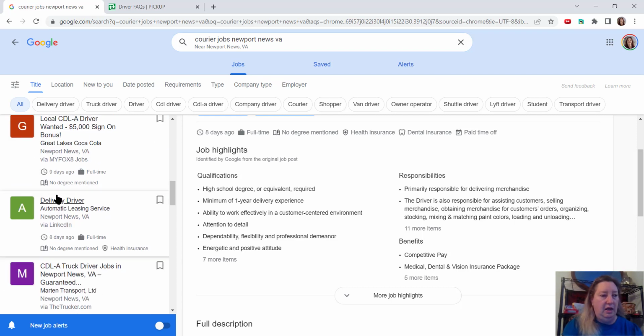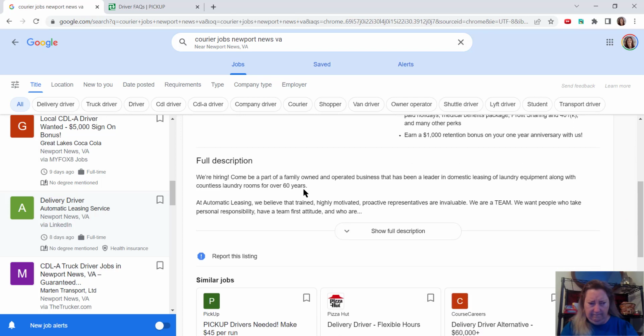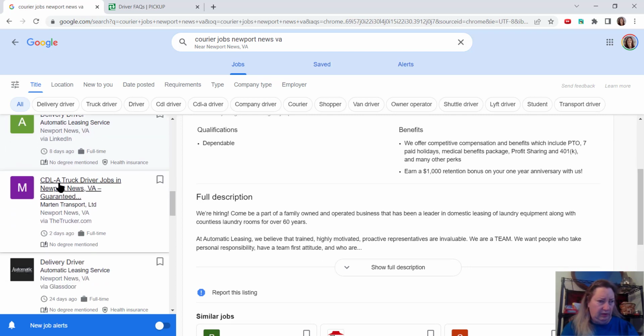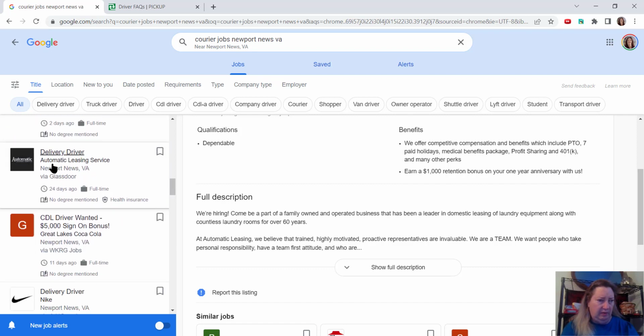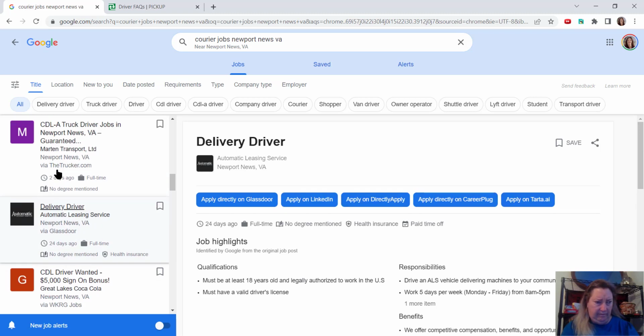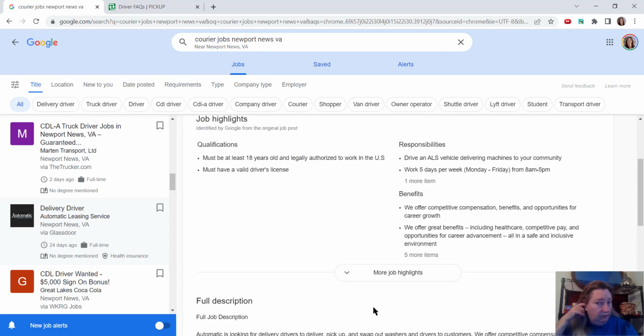CDL Class A automatic leasing company. Let's see. This is going to be a W-2 job. And domestic leasing of laundry equipment. So, yeah, it's a W-2 job. CDLA, delivery driver, automatic leasing service. I believe that this is the same thing as we just saw here. So, drive a vehicle delivering machines to your community. Coin laundry, maybe? That's what I'm kind of thinking.